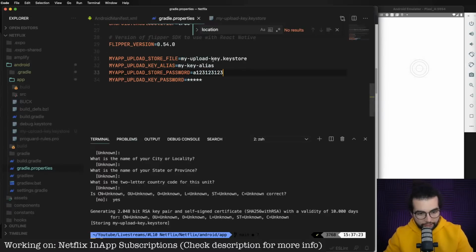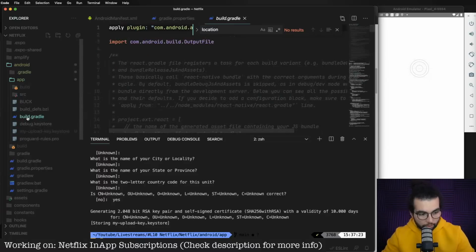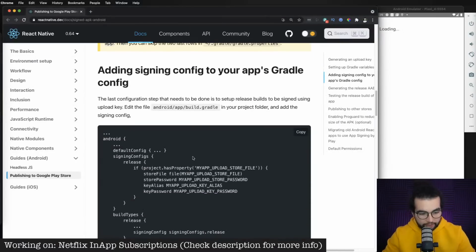So I'm going to add the password here. There is also a way to set up the passwords if you're on macOS, in the keychain, in order not to write them here. So let's save this file, and then we're going to open up Android app, and here build.gradle. But don't open it from Android build.gradle, but Android app build.gradle. That's important.